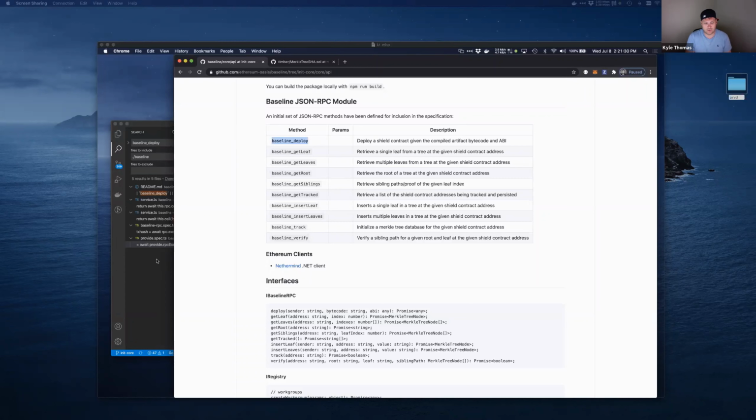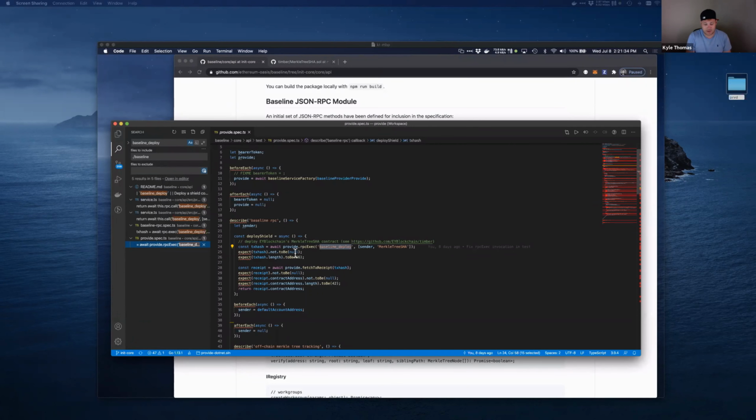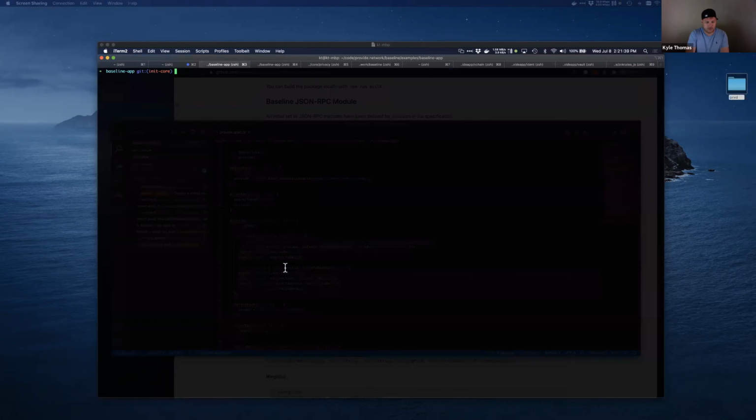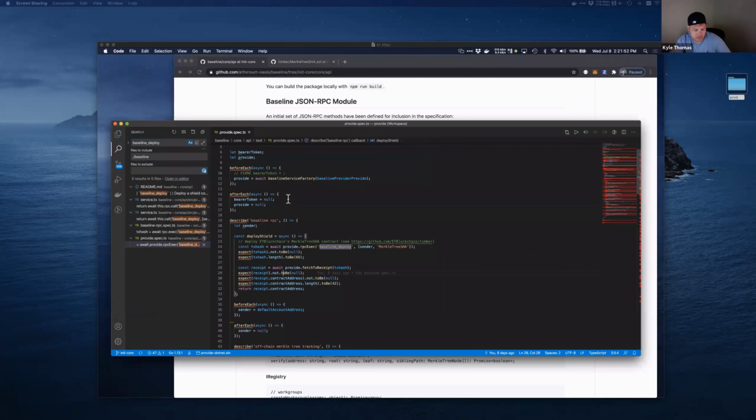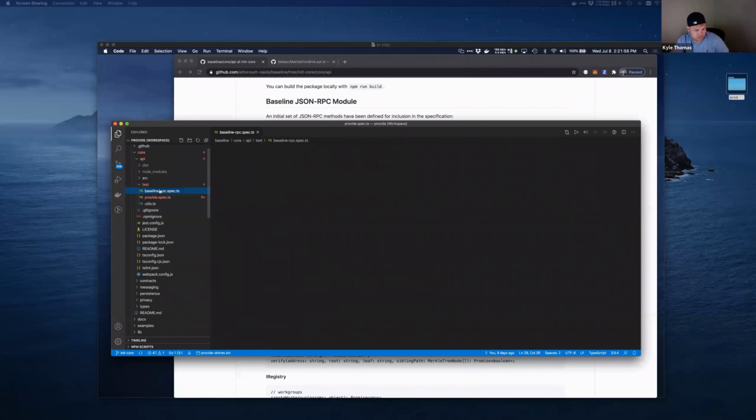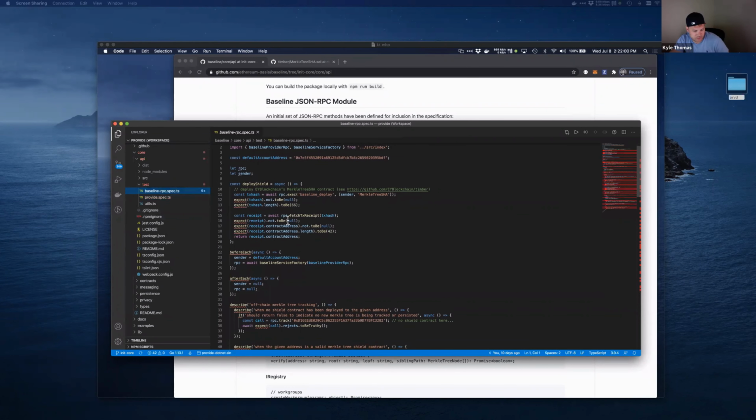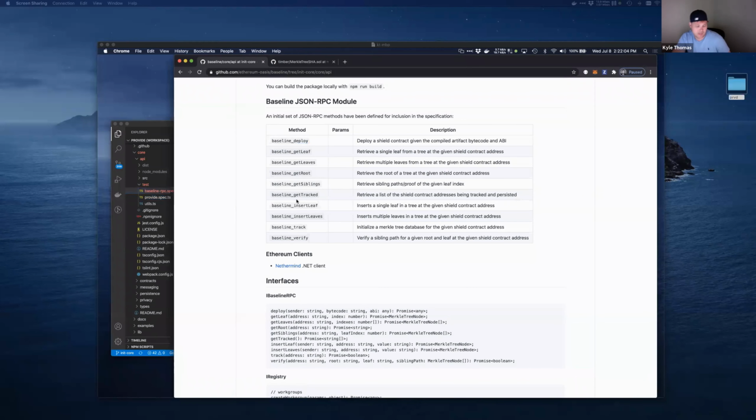And so the way that we're doing it in the API spec, right? We have a deploy shield method. If we actually wanted to run these tests, we would run an npm test within, for example, the API directory. It's going to run this suite. It's going to run the baseline RPC suite and the provide spec suite. What these suites do is test that all these methods are wired up properly.